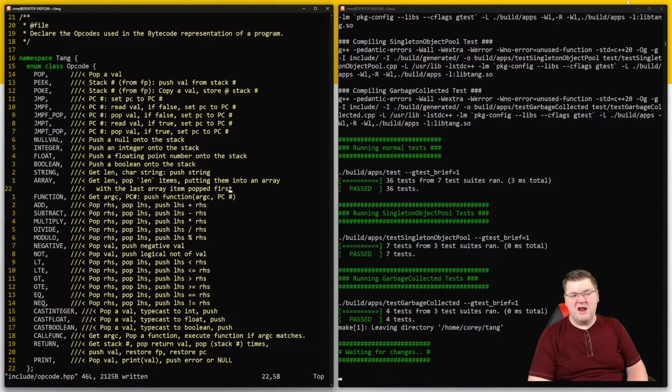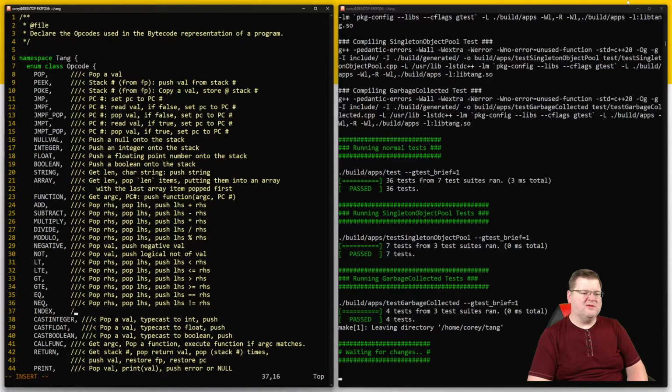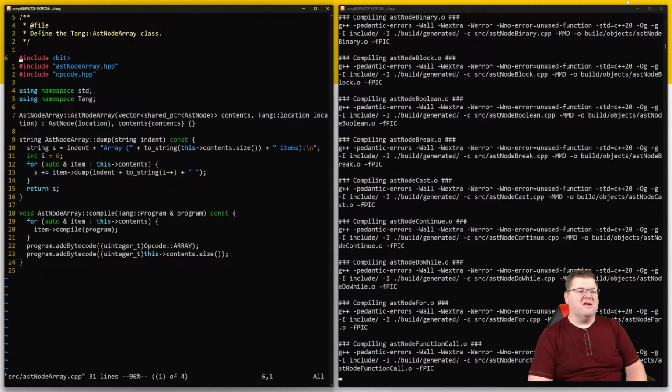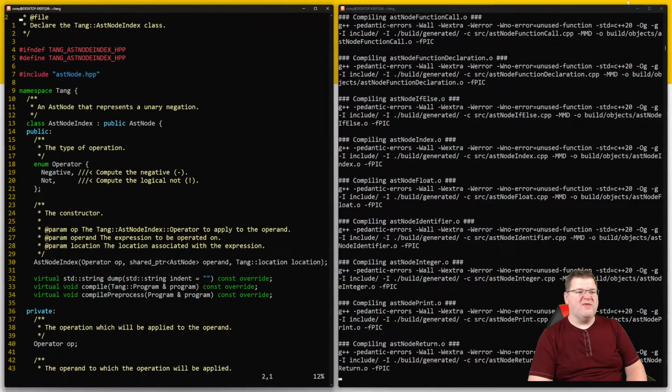Okay, so now we already know we're going to need an index type of opcode. And so to do that, it's kind of like an add, subtract. I'm going to put it after the not equal index. And we will just say, so we're going to pop index, pop collection, push collection index. I think that's the easiest way to describe it. And now let's go back to our new one. So we've got node array. We just did that. Let's do the index now.